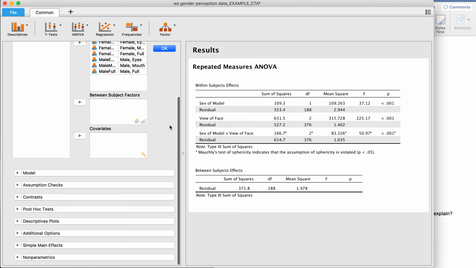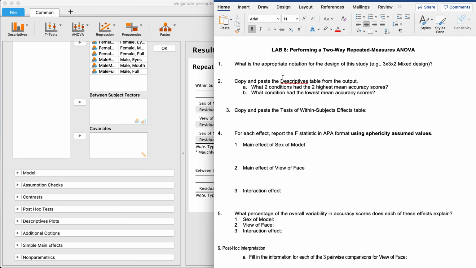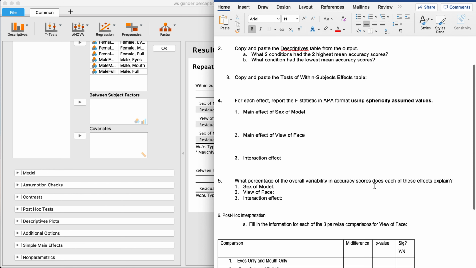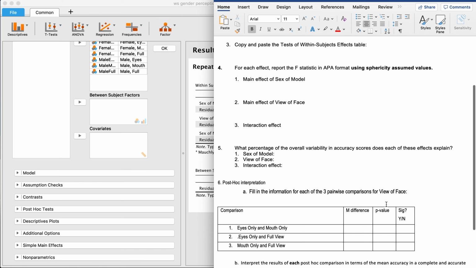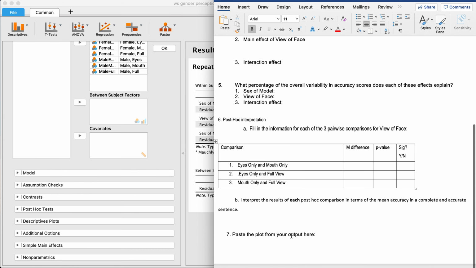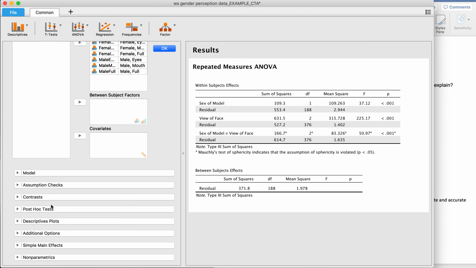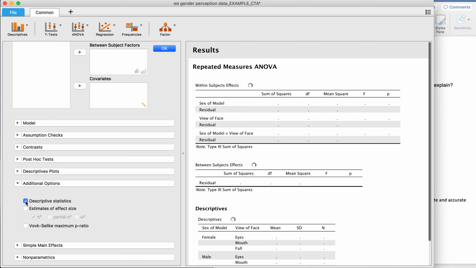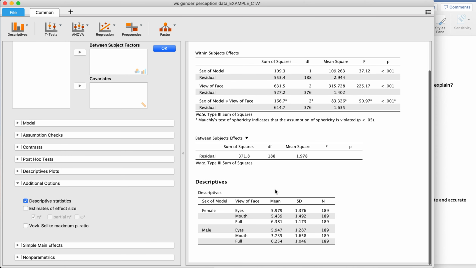There are other options that are needed to be checked here in JASP in order for you to fill out your worksheet. For instance, we need a descriptive table in addition to our within subject effects, and we're going to be writing up reports, and I believe pasting the plot from this output, and that would be a means plot. So we're going to go into JASP here. The first thing that we'll do is click into additional options, and then this is where we can find our descriptive statistics. And now we have our mean, standard deviation, and the number of each of these.